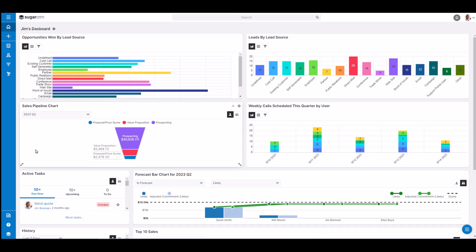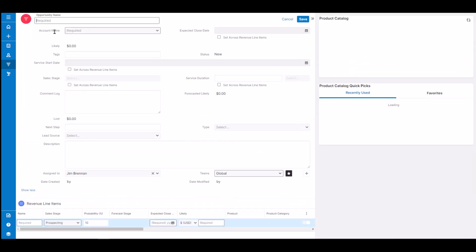If your company happens to use both opportunities and revenue line items, the opportunity creation process is going to look slightly different. Let's go ahead and create an opportunity with some associated revenue line items. I'm going to create a new opportunity by clicking on the three dots menu for opportunities and selecting Create Opportunity.